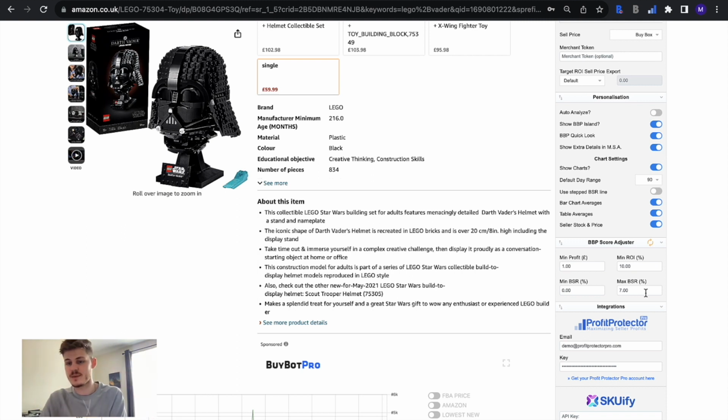If it meets some of it, but not all of it, so let's say it's met the minimum profit, it's met the minimum ROI, but it's a little bit out on the BSR parameters. Let's say it's not in the top 7% like we have set there. Let's say it's just above, as if we'd had it set to, I don't know, 8% or something like that. It's just a little bit out. It's going to probably give us an orange confidence score, say average. But then obviously if it meets or exceeds all of this criteria here, then it's going to give us a good confidence score. Obviously it's going to look at the rest of the analysis in BuyBotPro as well and use that to give us the confidence score.